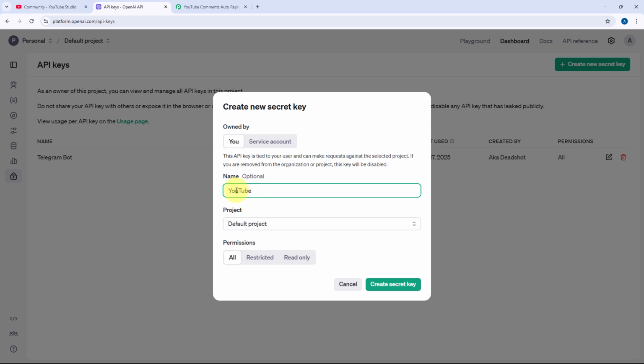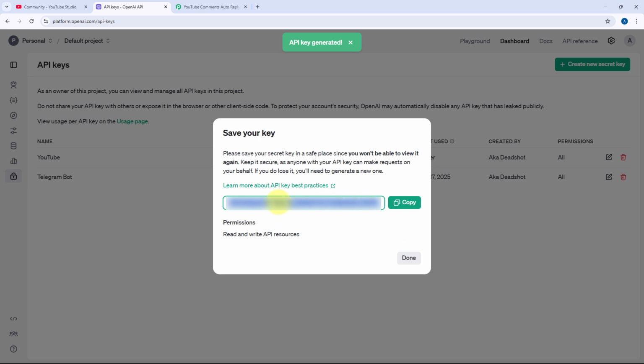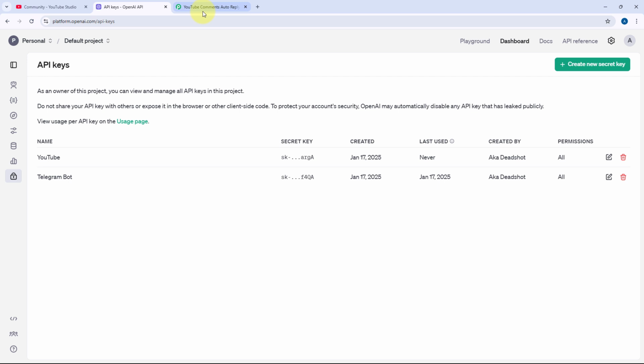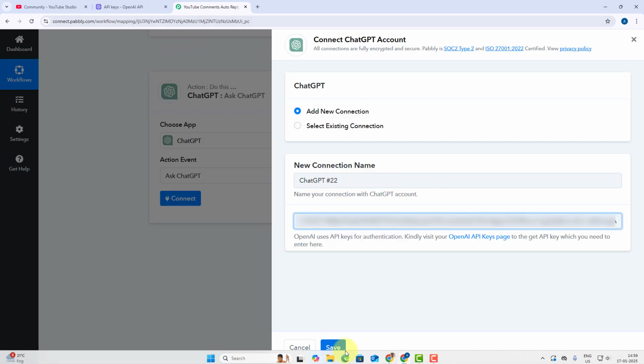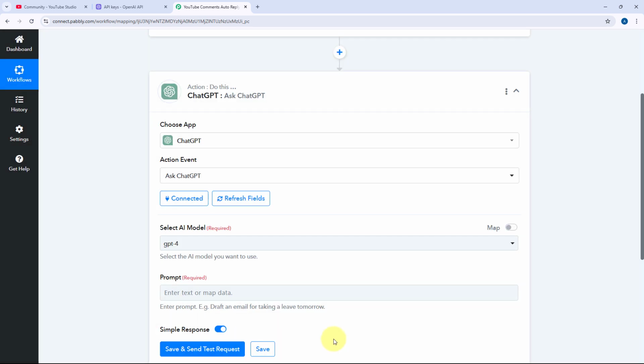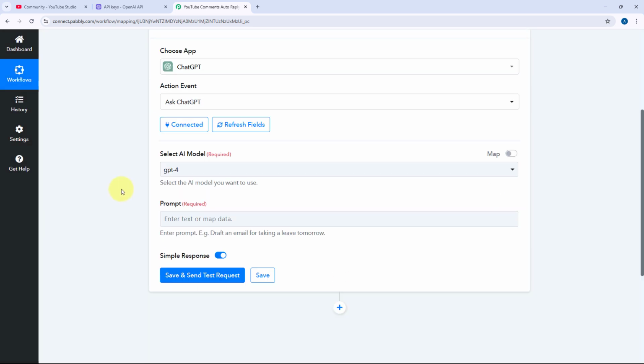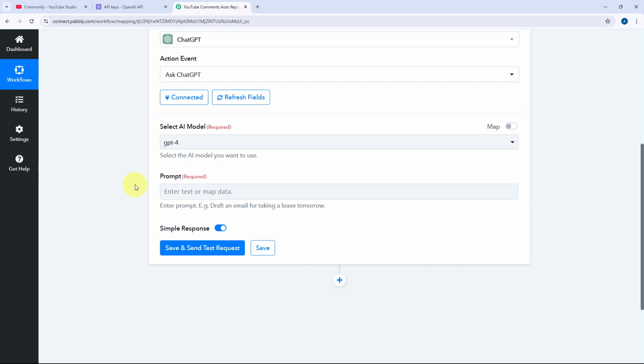And after naming our secret key, just select the project and permission as all and click on this create secret key button. Now, as we click on this create secret key button, here you can see the API key is generated. We will just copy the API key from here, go to Pabbly Connect and paste it over here. After pasting this API key, just click on save. And as we click on save, we will see our ChatGPT or OpenAI account will get connected with Pabbly Connect.